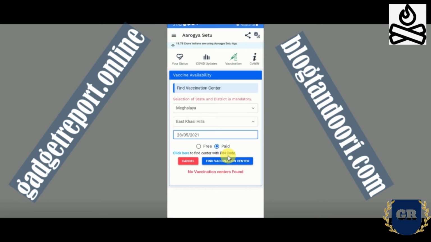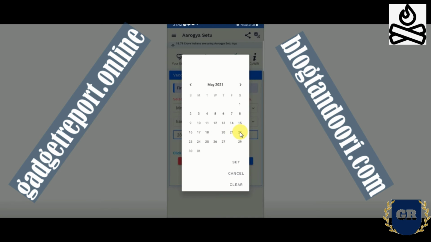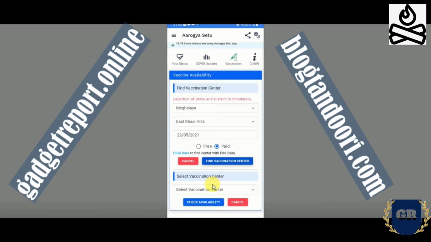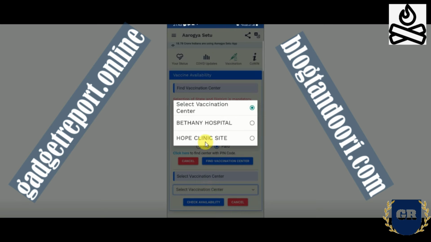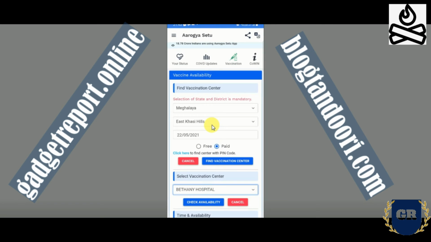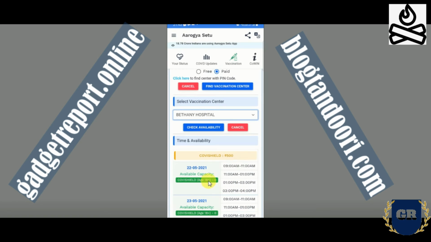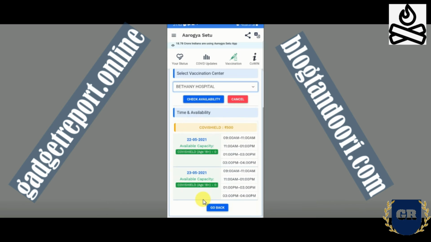And then how do you exactly book your slot? Let me show you how exactly you book a slot. You just go to the date, set it and find vaccination center, paid or whatever. So there are two hospitals here. Let me take up the Bethany Hospital, and then I will check the availability, and you can see here 0 slots available for 22nd, 23rd.